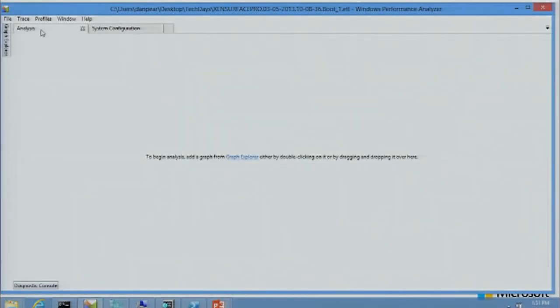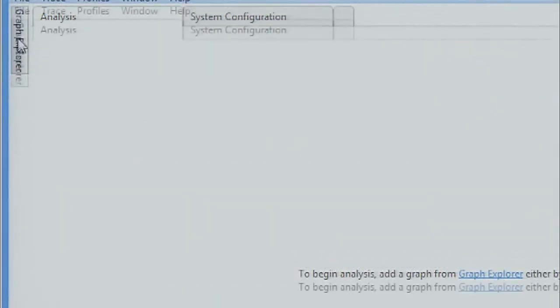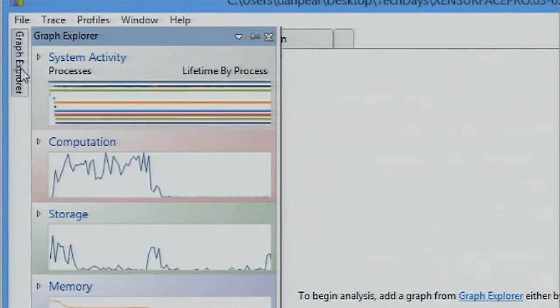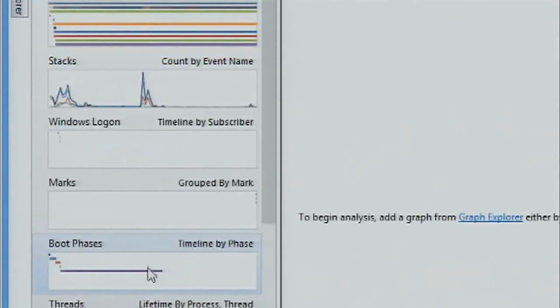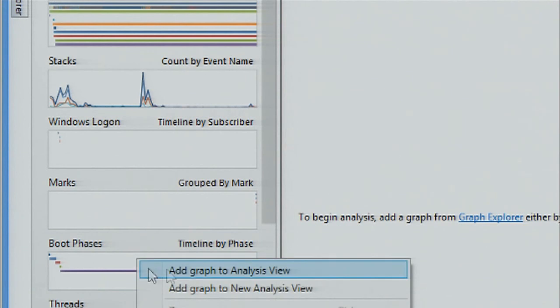Okay, so let's have a look at the analysis in more detail. What we have is this Graph Explorer, and this Graph Explorer changes depending on what information has been captured inside of that trace file. Because we turned on a boot trace, we have information related to the boot. And so we can see, for example, the various boot phases. So what I can do is just select that, right-click, and say add that to the analysis view.